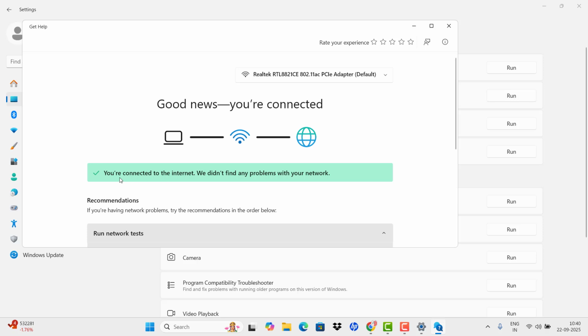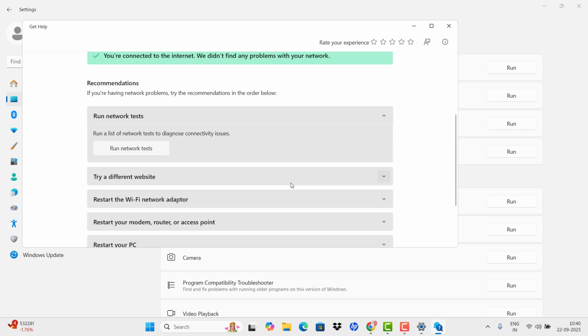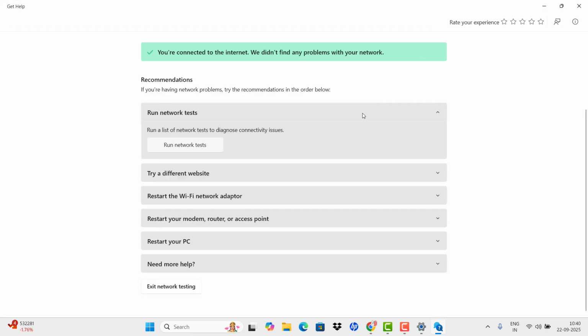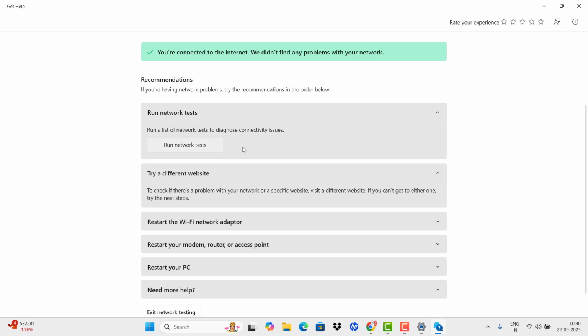If in case you had a problem, please troubleshoot that. It shows the option over there if you had a problem, and also run the network test, and you can also restart your Wi-Fi network adapter, or else you can plug in and plug out your Wi-Fi adapter, restart your PC, or else restart your network adapter to solve the issue.